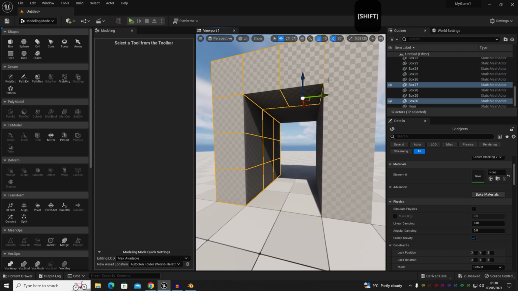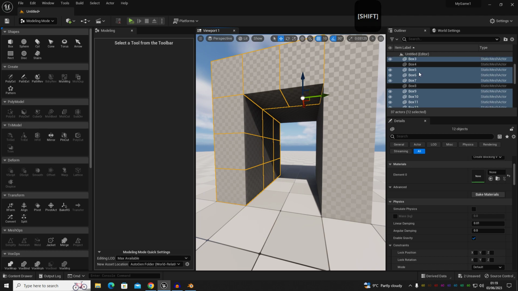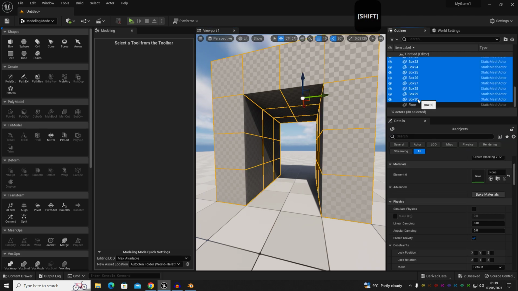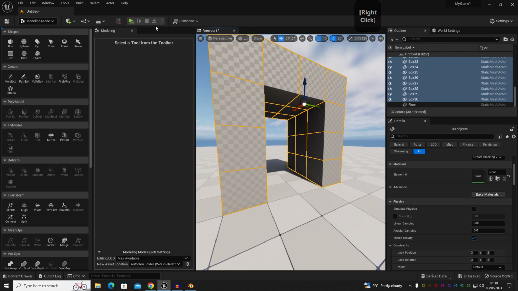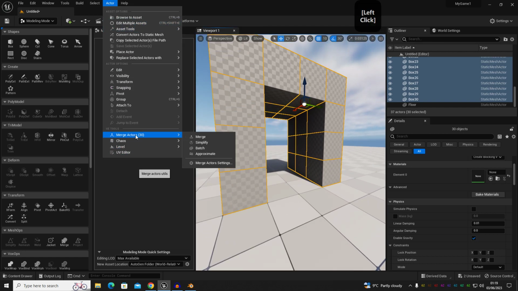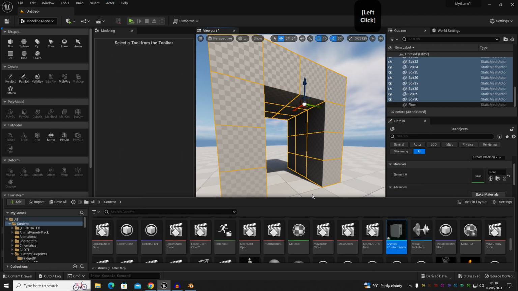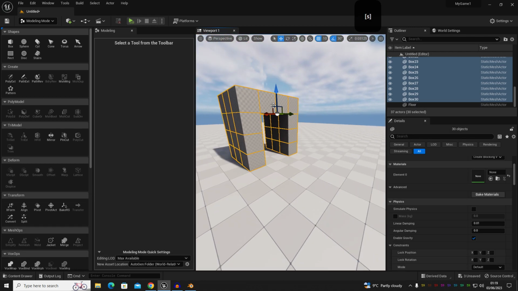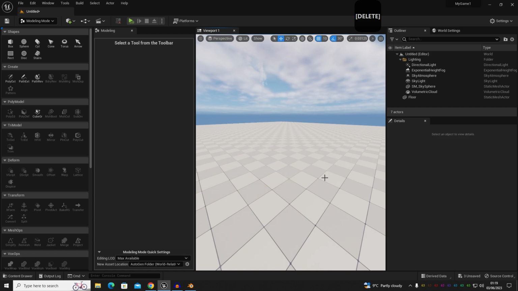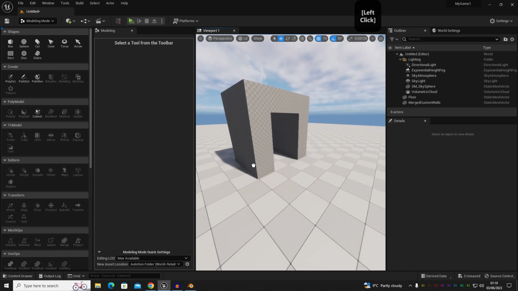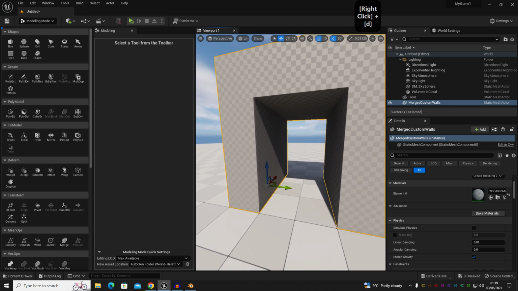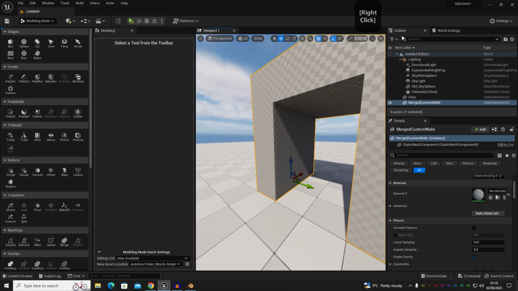and then we can select, I'm doing it the slow way. So then we can go to our first one, select all of the boxes, and then we can then go to actor, we can merge and then merge actor. I'm going to name this one merged custom walls, and then save, and that's going to create a static mesh, so we can delete all of those. And then we can drag that into the scene. So this is now one unit rather than multiple. Makes everything a lot more tidy in your outliner.